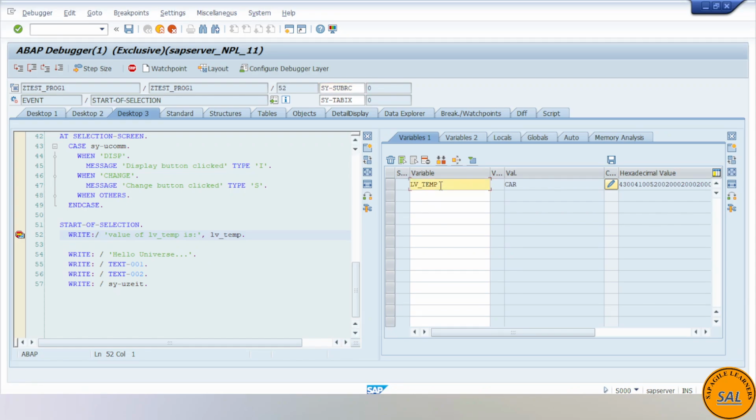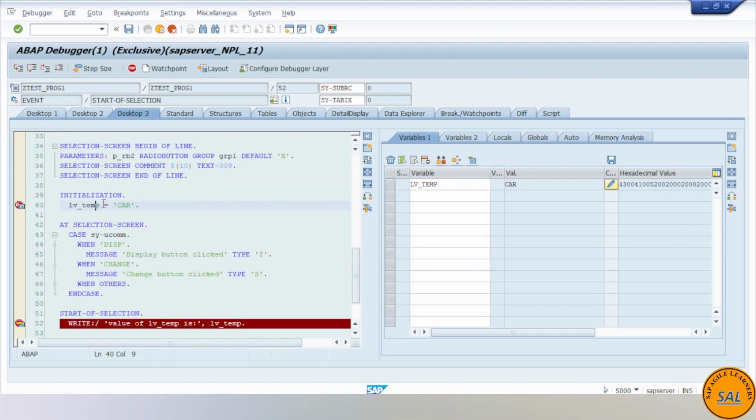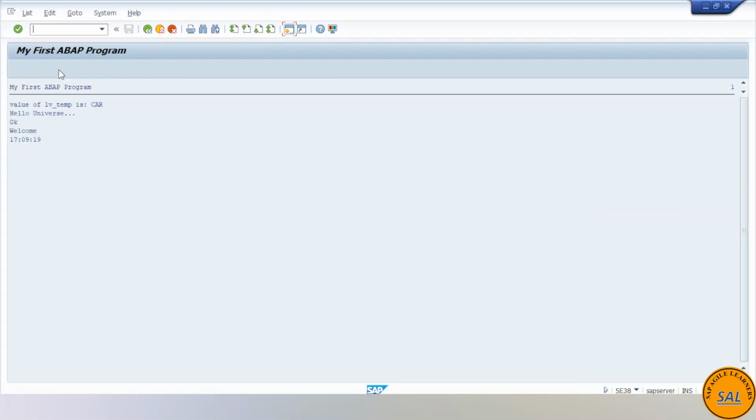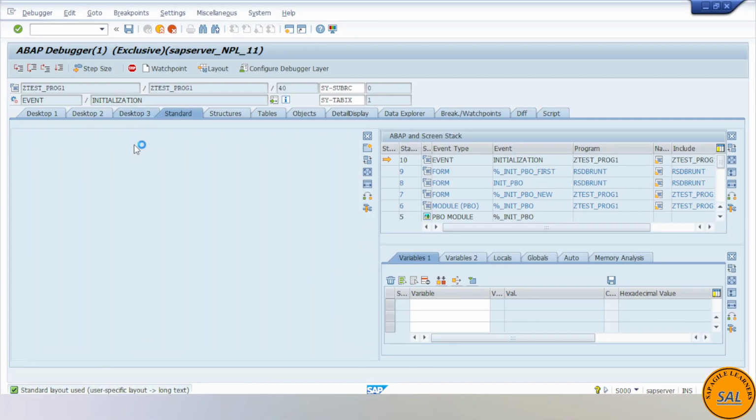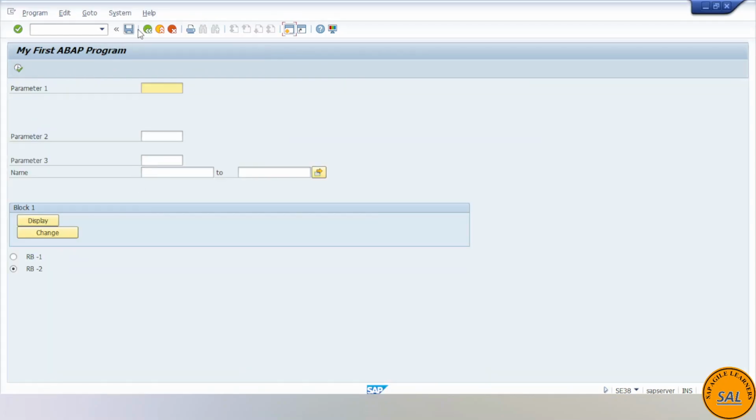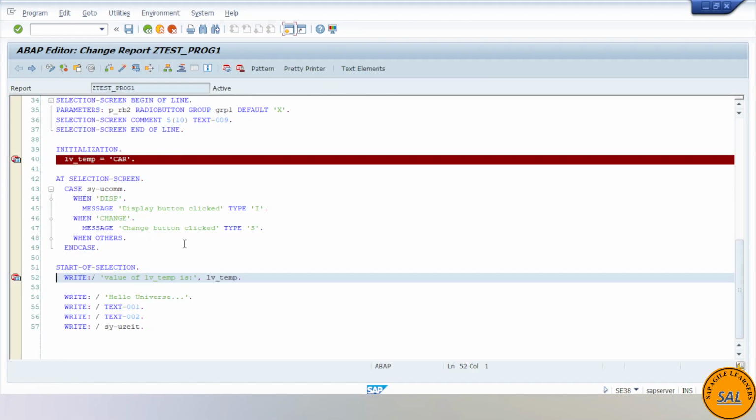Now if you see, lv_temp has the value car because we made use of the initialization event here. If you just do F5 here, you will see the required output on the screen: value of lv_temp is car. Now let's go back. As we are pressing back, it will again call your initialization event and fill the value again. Now let's go back again.